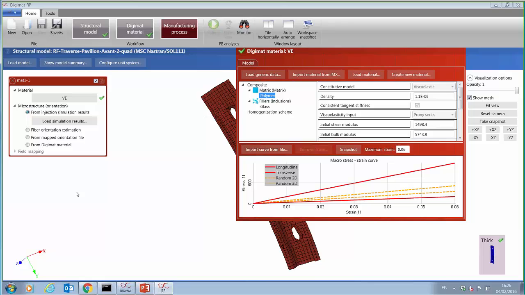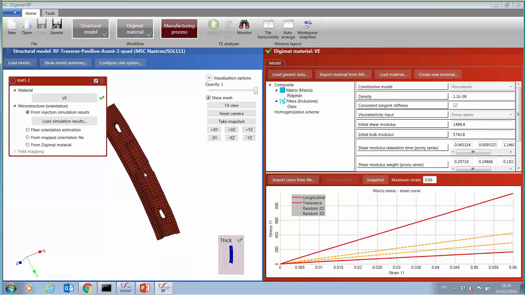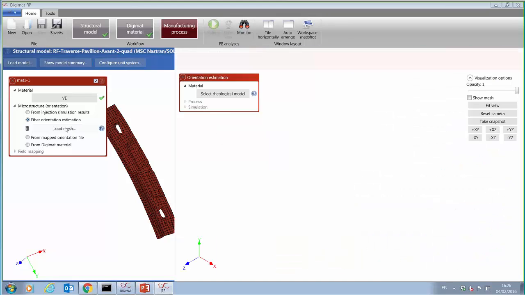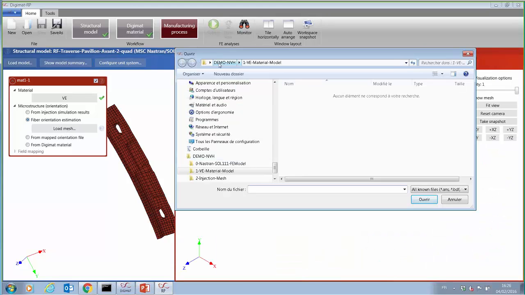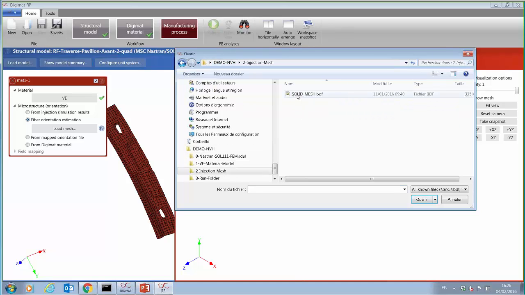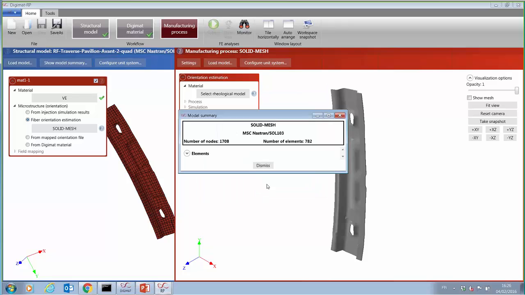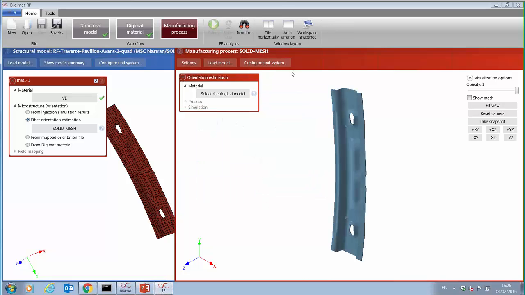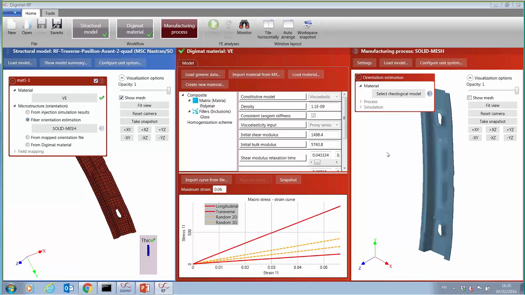Now we have to define the microstructure. It means in this case we have to define the fiber orientation field. So you've got several choices. I will just briefly show how we can set up a fiber orientation estimation, because behind Digimat-RP you have the possibility to run a fiber estimation with Moldex3D. This is a little bit out of the scope of the webinar today, but I wanted to show this quickly.